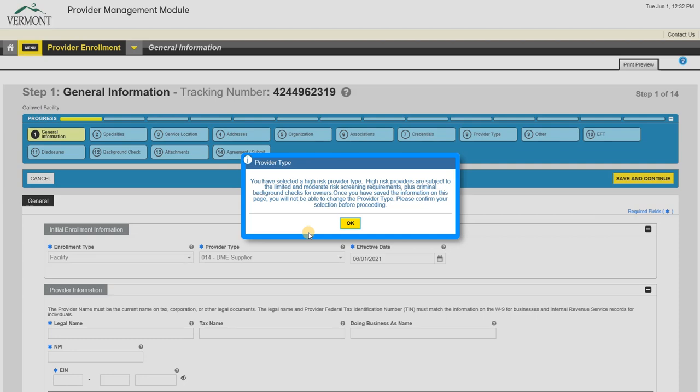I also got a warning included in here regarding the fact that I chose a high-risk provider type. Because I chose DME supplier, which is a high-risk provider type, there are additional screening requirements that are going to be needed for this application, and I will show you that later on. If you chose a provider type that is limited risk, you're not going to see this kind of warning. So that's okay. I just wanted to note the difference that you may not see this warning if you chose limited risk, and you also may not have some of the tabs that I have because you're limited risk versus a high risk provider type.